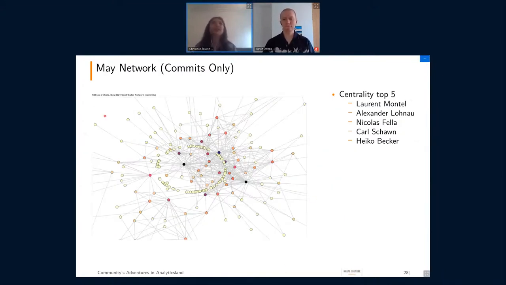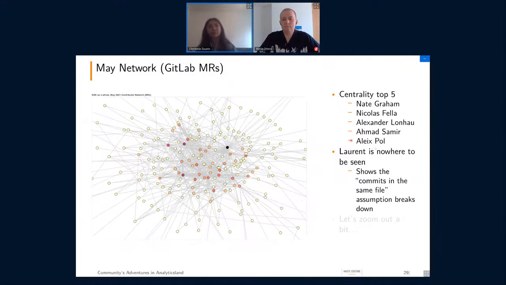Okay, and this is the network for commits. So this shows the centrality of users, as Kevin previously explained. So we have some users that are very central. So the top would be Laurent Montel, Alexander Leno, Nicholas Feller, Carl Sean, and Heiko Becker. And they're pretty central. Their node is like in black or very dark purple.